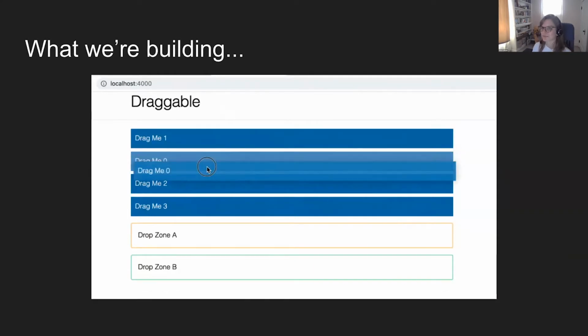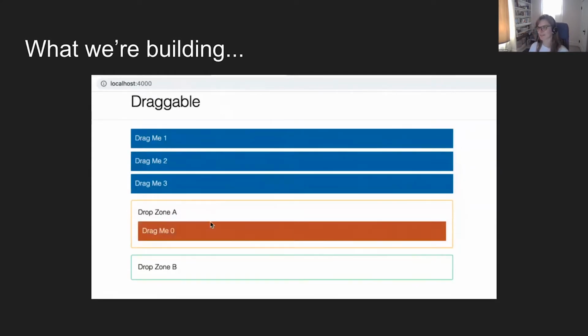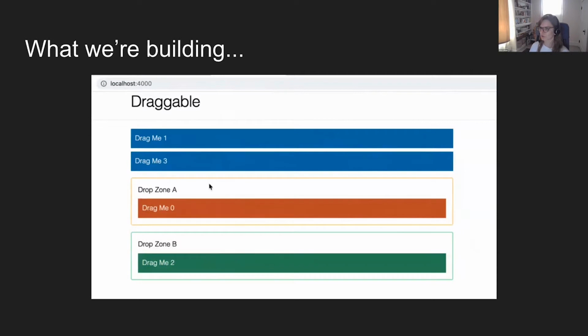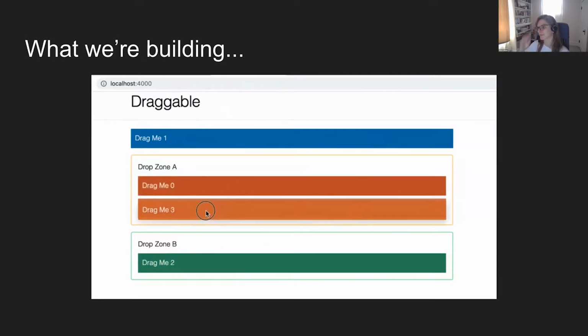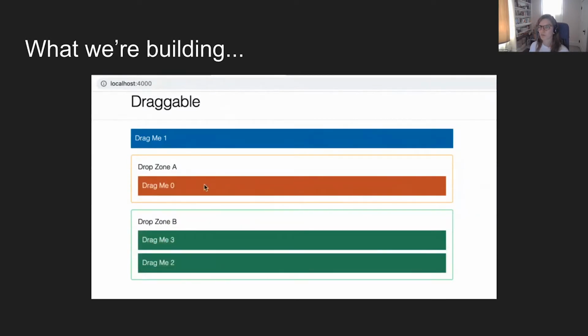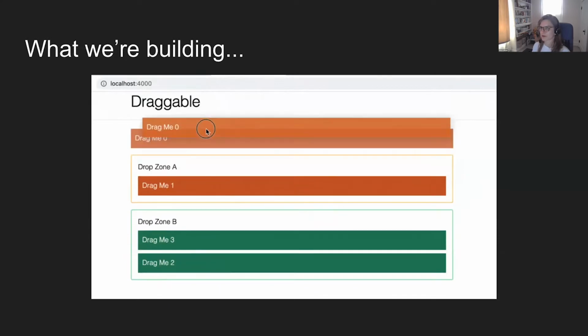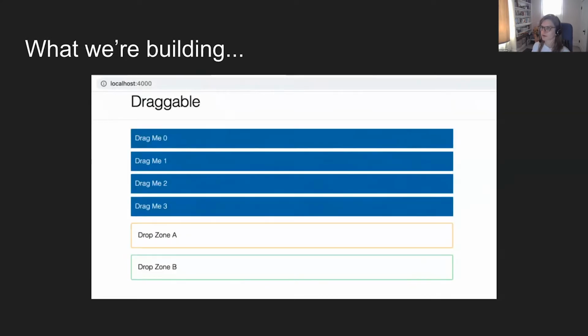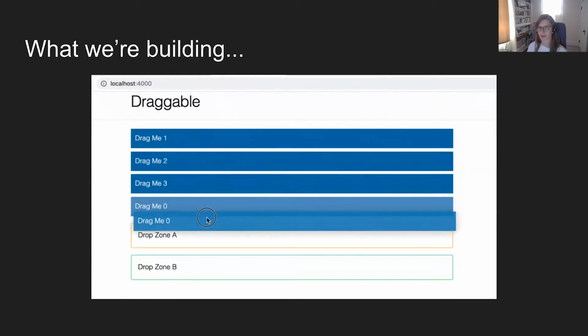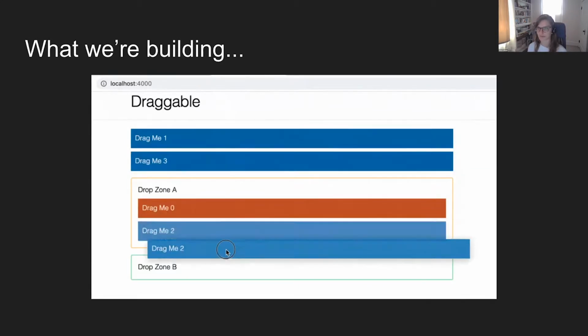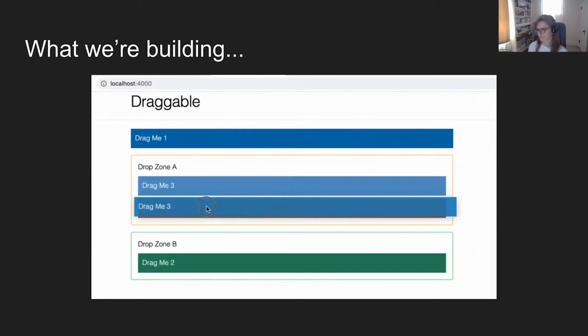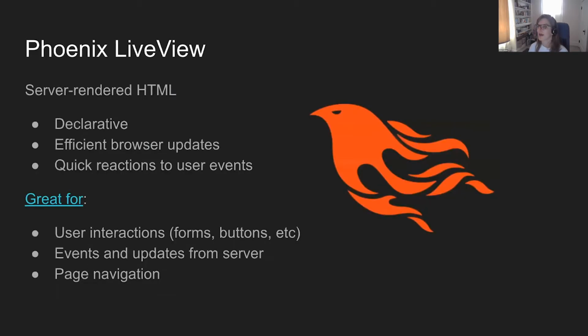Okay, so what are we building as part of this talk? We're building this app. It's pretty simple. It has a pool. So that's what those blue boxes are. And you can drag items from the pool into Dropzone A or Dropzone B. You can drag them between. You can drag them back into the pool. And we're going to do this using Phoenix LiveView.